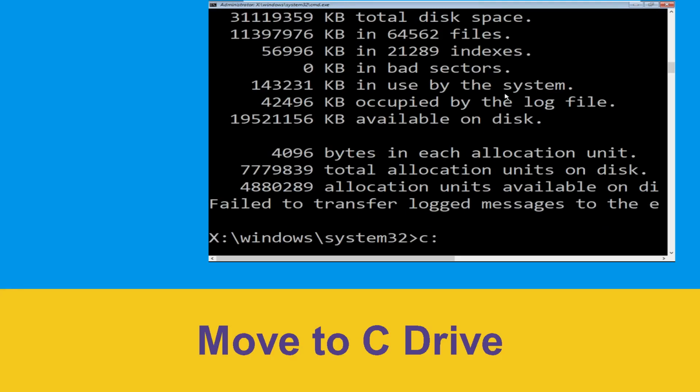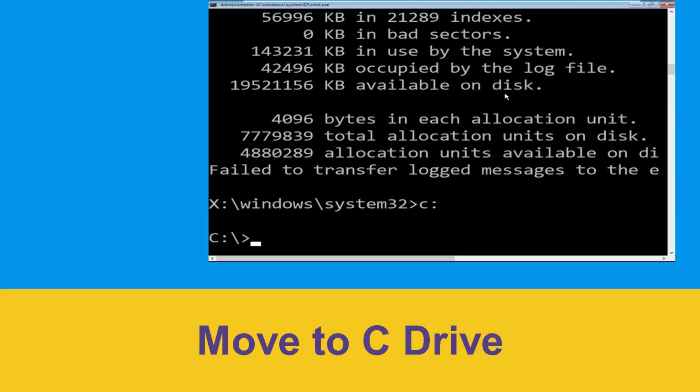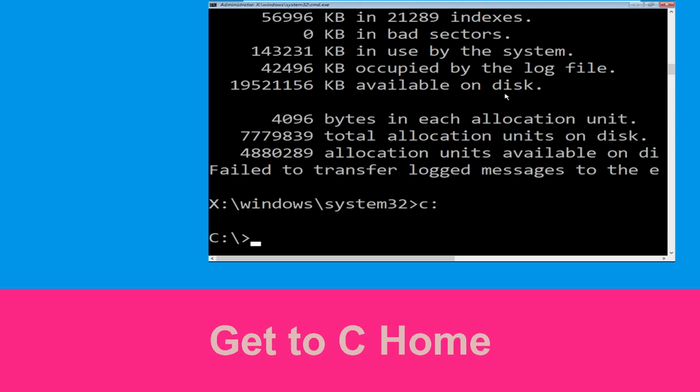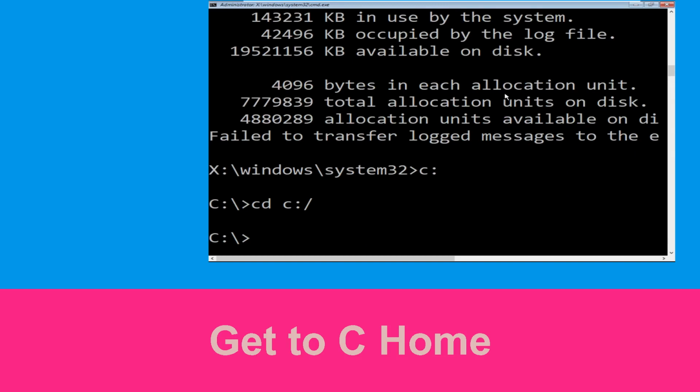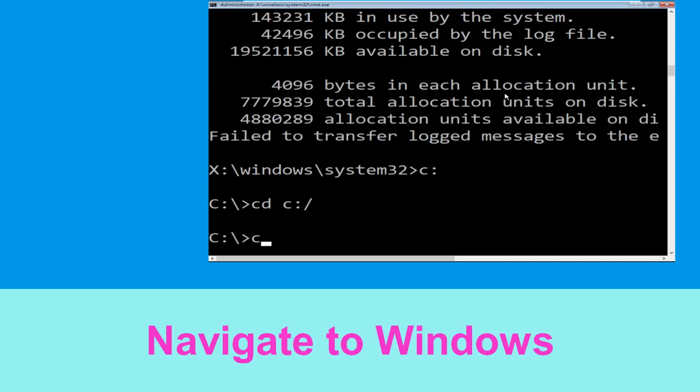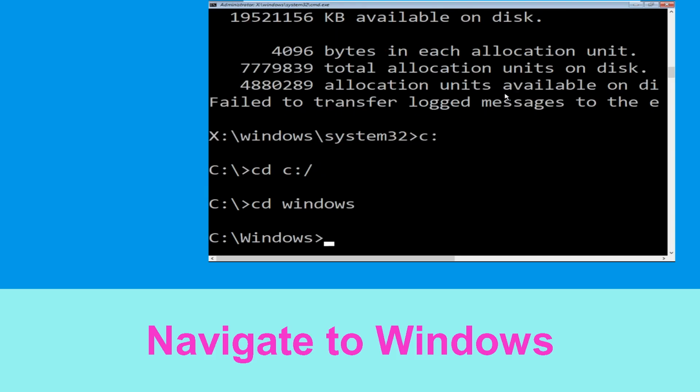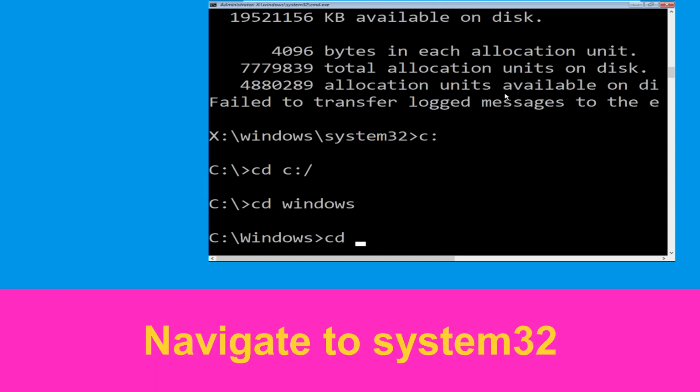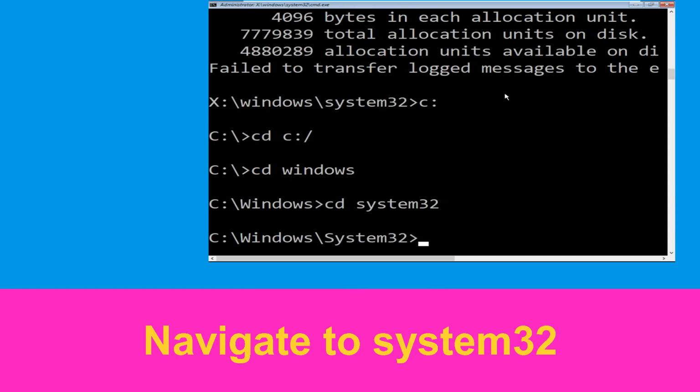Type C: and hit enter to execute the command. Type cd space C:/ and hit enter to execute the command. Now execute this command. Type cd space Windows and simply hit enter. Now type cd system32 and hit enter.